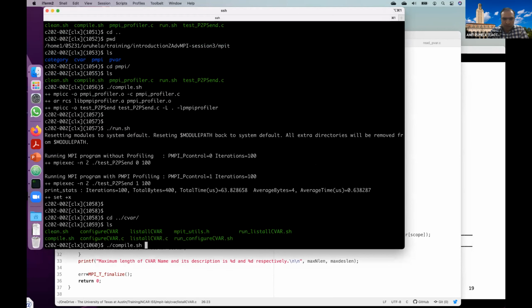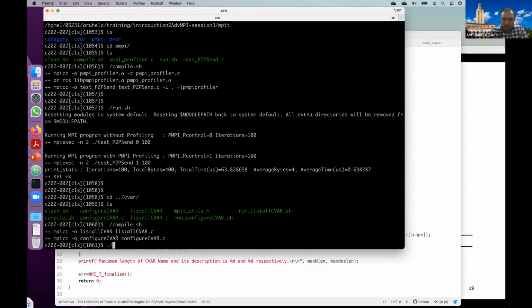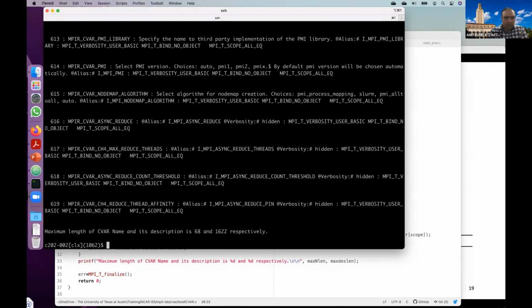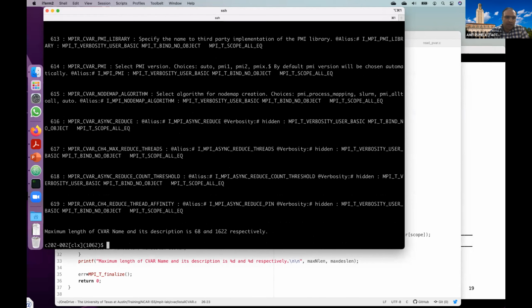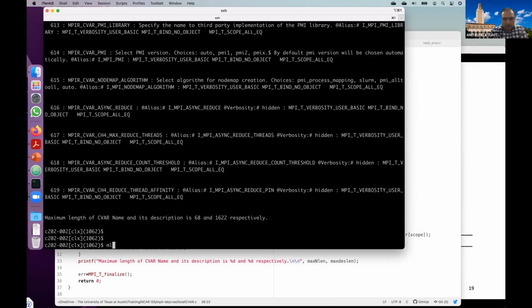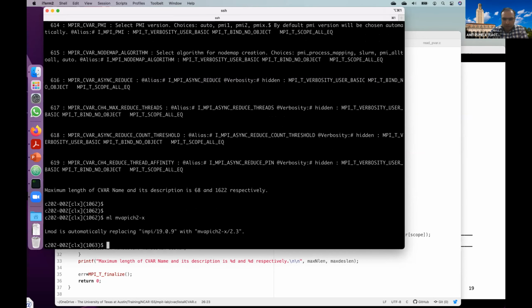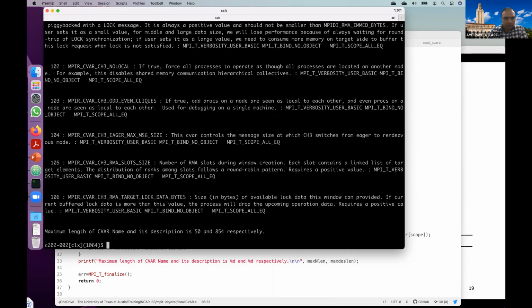So let's compile it and list all CVARs. As you can see, this is Intel MPI, and it supports almost 619 CVARs. These CVARs are listed with their index, name, definition, whether they bind to an object, their verbosity level, and their scope. So Intel MPI supports 619, and if we take a look at MVAPICH2, they have almost 106 PVARs supported.